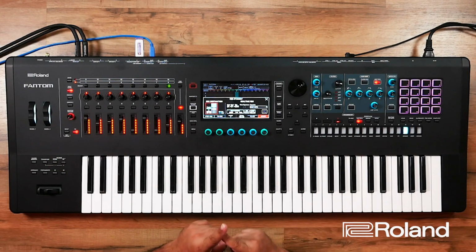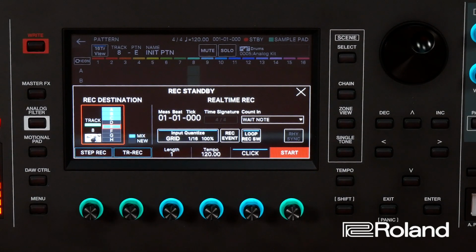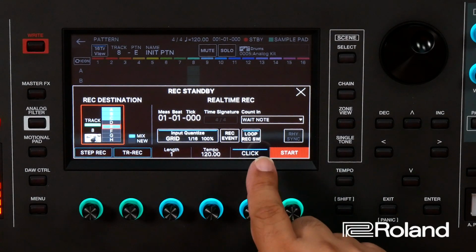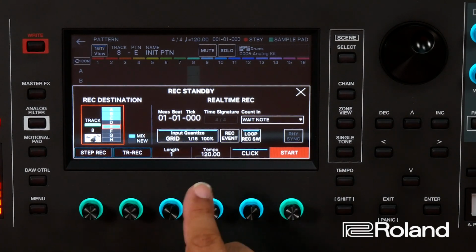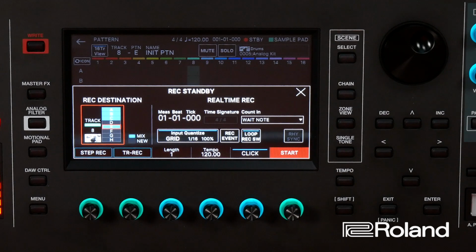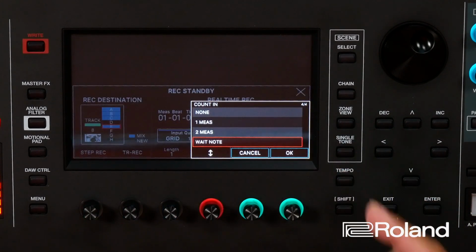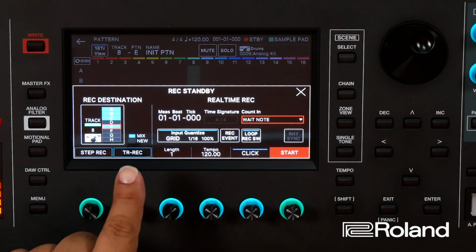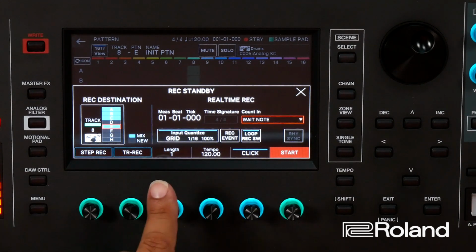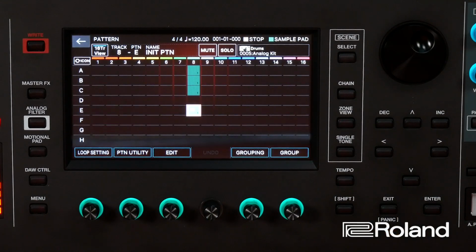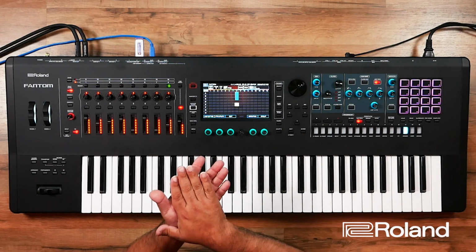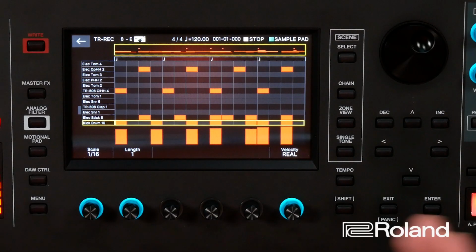So as you can see, you can come into a pattern, record in real time. Make sure when you record in real time, this is a very important step, you set it for mix, and then you also set loop record switch. I would also suggest deciding on the input quantize. In my example, I use a 16th note for the resolution. And for counting, you can use 1 measure, 2 measure, wait note, or whichever you prefer. It's totally up to you. So make sure it's on mix, loop record, and put on a grid, and you're set to go. And then after you record, don't forget you can go back to TR-Rec and put it back in TR-Rec so you can see all of the different notes that are in here.